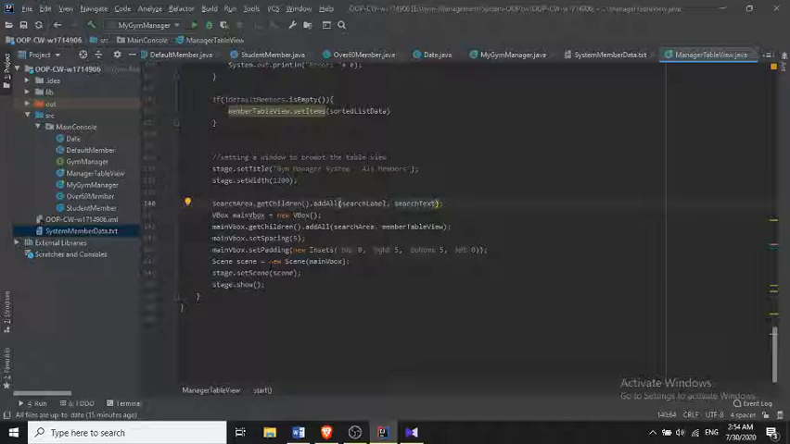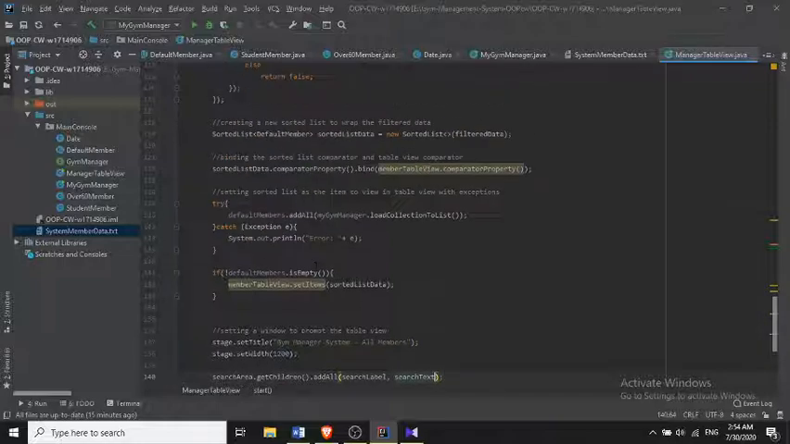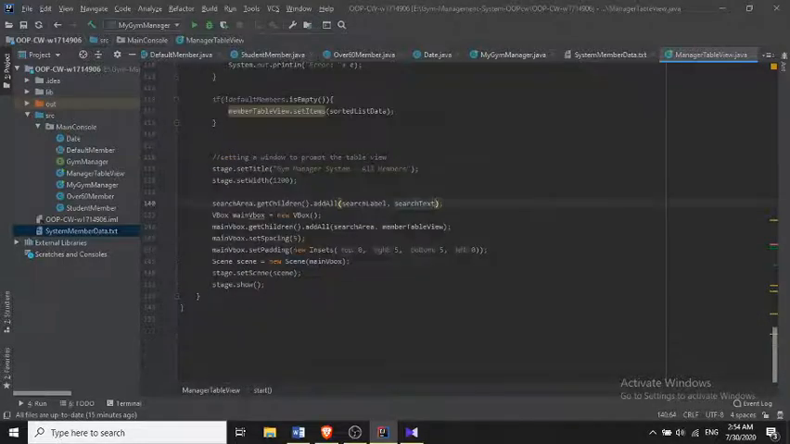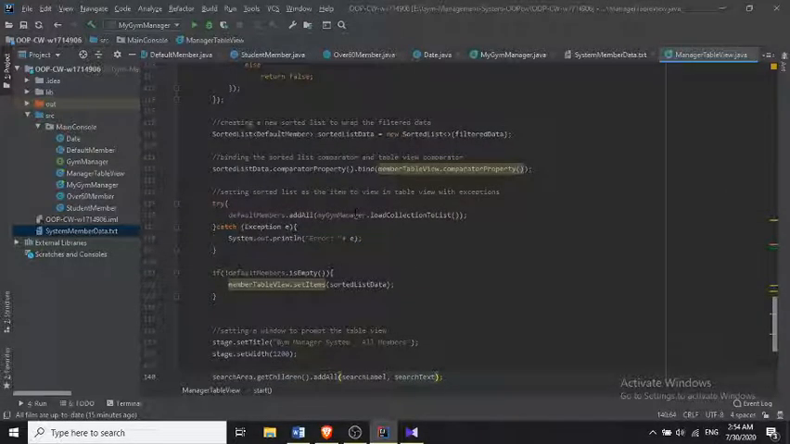And we have created a new scene with the mainVBox, and in the stage I have called setScene with the main scene, and I have used stage.show to display this whole scene, which means the table and table data.